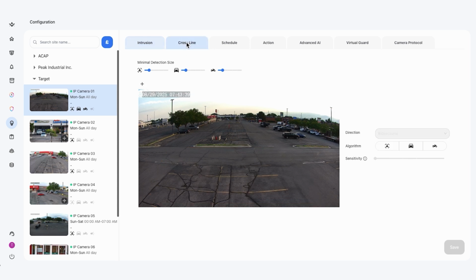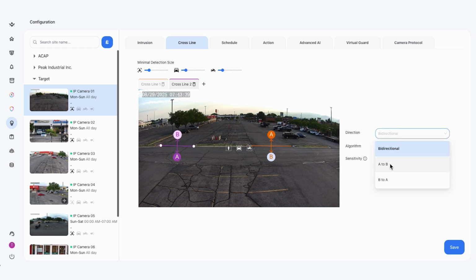Next, we can set up a Crossline by clicking the Crossline tab. This is good if you need to keep track of the amount of people entering or leaving an area. This could be useful for things like controlling crowds that may reach max capacity in a certain area. You can set it up to only count people or vehicles entering an area, exiting an area, or both. We will set it as bidirectional and counting all people, cars, and motorcycles. Now we will hit save.